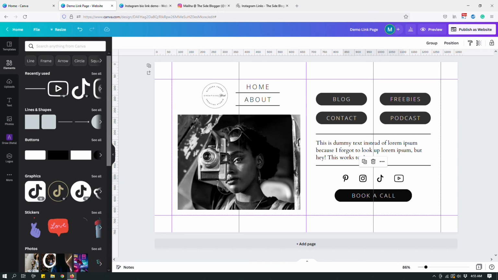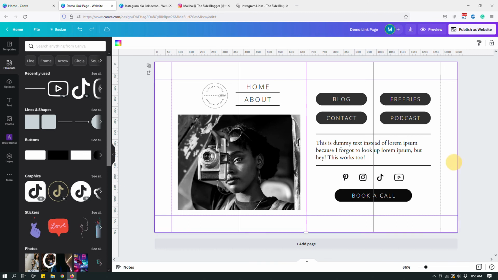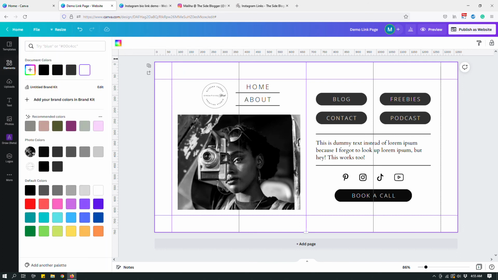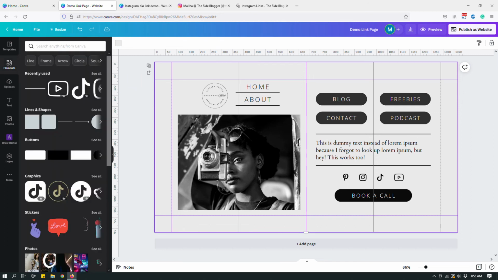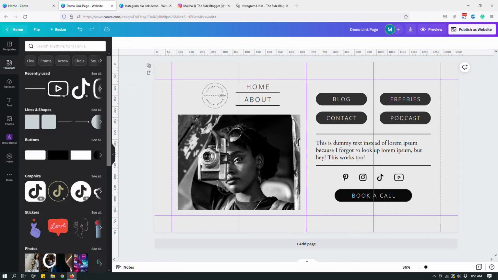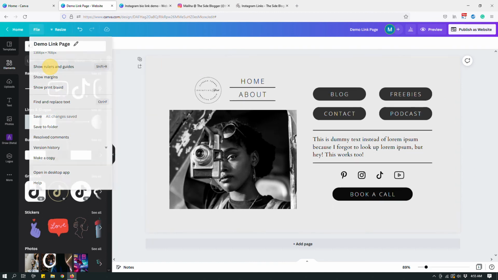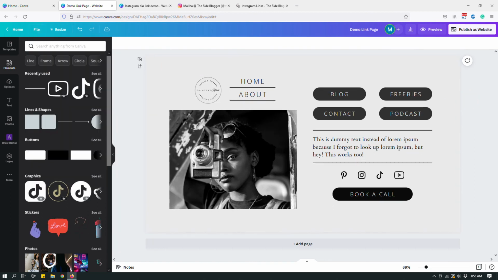Just bring it up a little so they're a little tighter. Okay. So yeah, I like how this is looking. I'm gonna make the background color a light gray color instead of white. So something like that. Alright. Now let's get rid of the margins and the rulers and guides to see what it actually looks like. And I like it. So let's link up the buttons and the text.